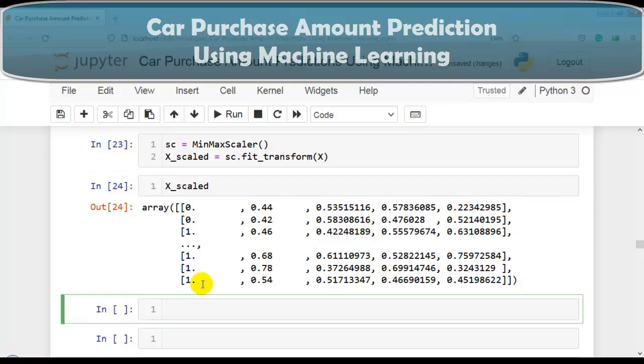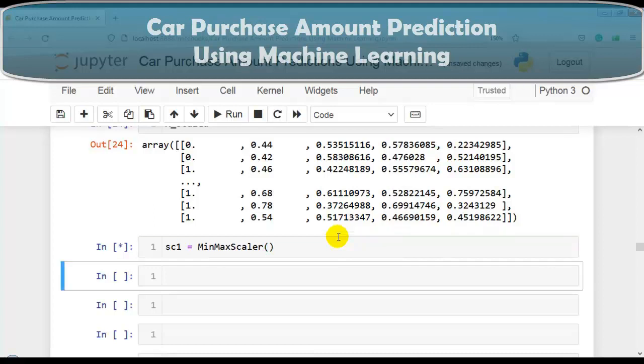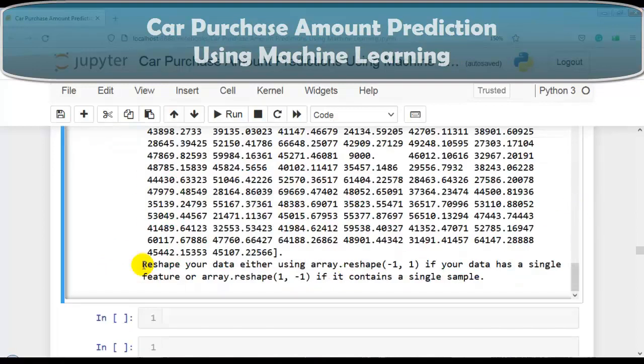So now we are going to use this MinMaxScaler on our target variable as well. So let me create another instance, sc1 is equal to MinMaxScaler. Let me execute this cell. So let me write sc1.fit_transform. And here I am going to pass our dependent variable y. And let me assign this to one variable, y_scaled is equal to this statement. Let me execute this cell. As you can see over here, it is showing this value error. Let me check. It is telling we have to reshape our data using numpy's reshape method.